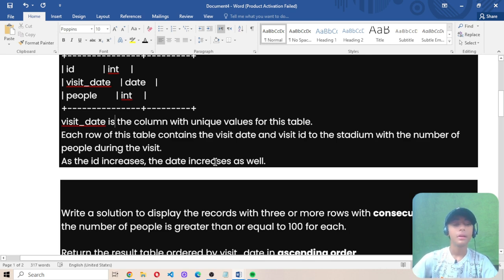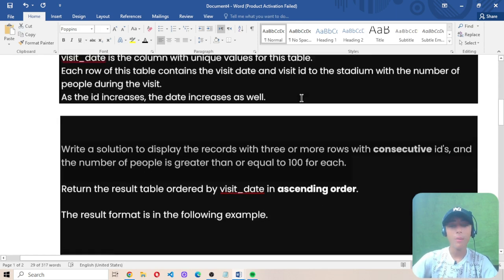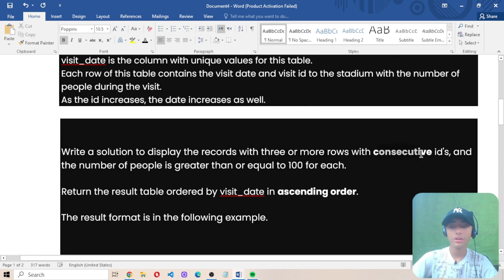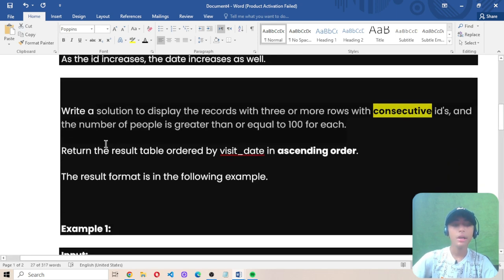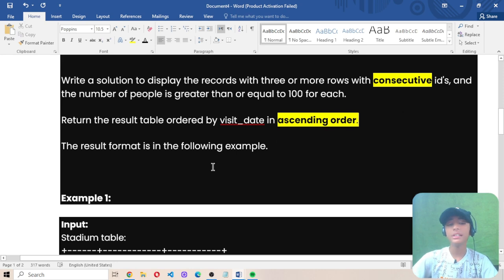Okay. Now, we want to write a solution to display the records with three or more rows with consecutive ids, where the number of people is greater than or equal to 100 for each. So this is our task, and we want to return the result table ordered by visit_date in ascending order. The result format is in the following example.